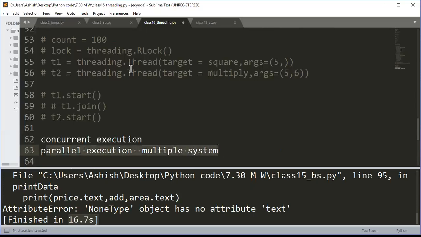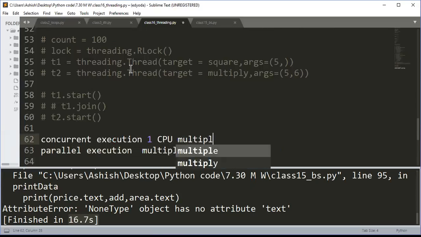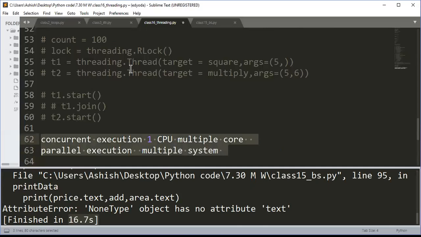So that is not your threading. What is threading? That means you have a single CPU but multiple cores in the CPU. Now you are using the power of your cores. One core will execute one function, and at the same time the second core will work on the second function. This is the difference between concurrent execution and parallel execution. So when we are writing threading, we are always doing concurrent execution. We are not doing parallel execution.